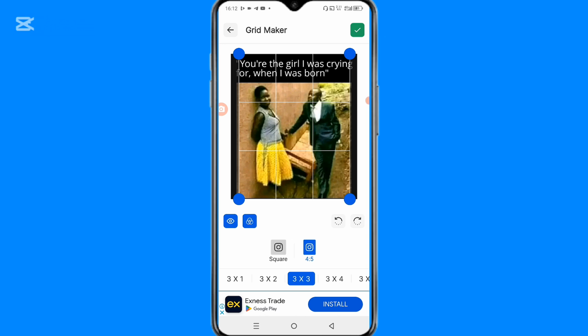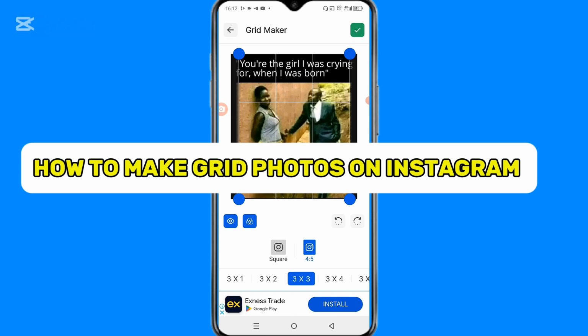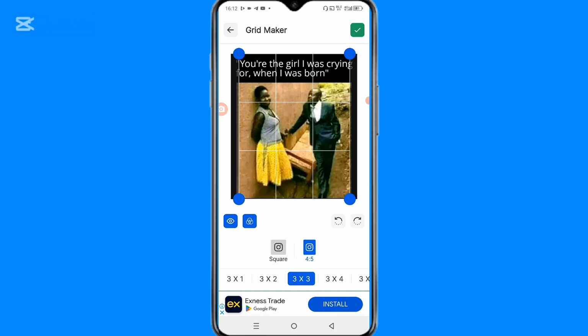In this video, we're talking about how to make group photo on Instagram. Do you want to post a giant square image on your Instagram? So this video is for you.